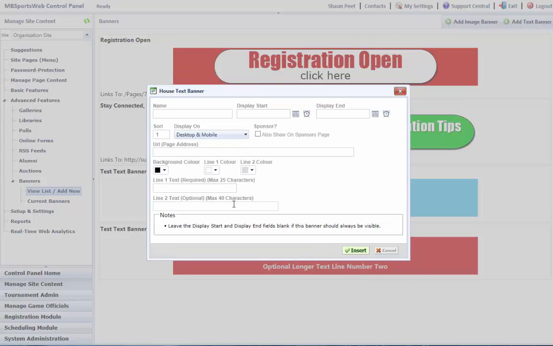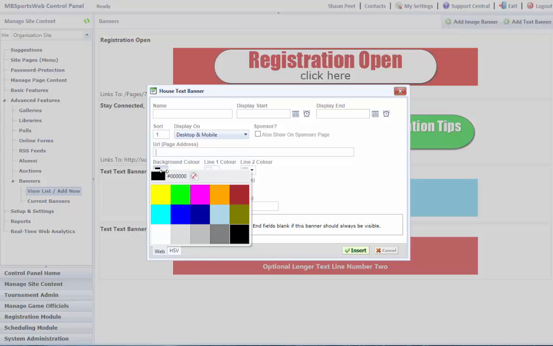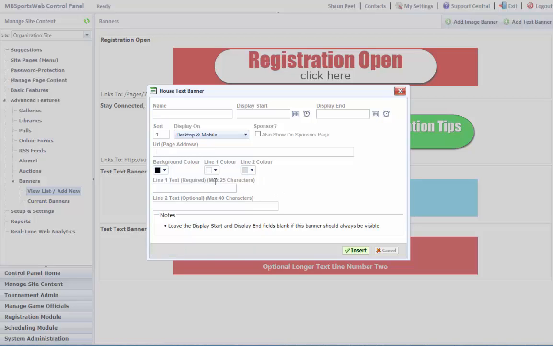And again, those are all common between the text banner and image banners. For the text banner, you can also specify a background color for the box, a foreground or text color for line 1 and a text color for line 2, and then also specify line 1 and line 2. Line 1 text is required.